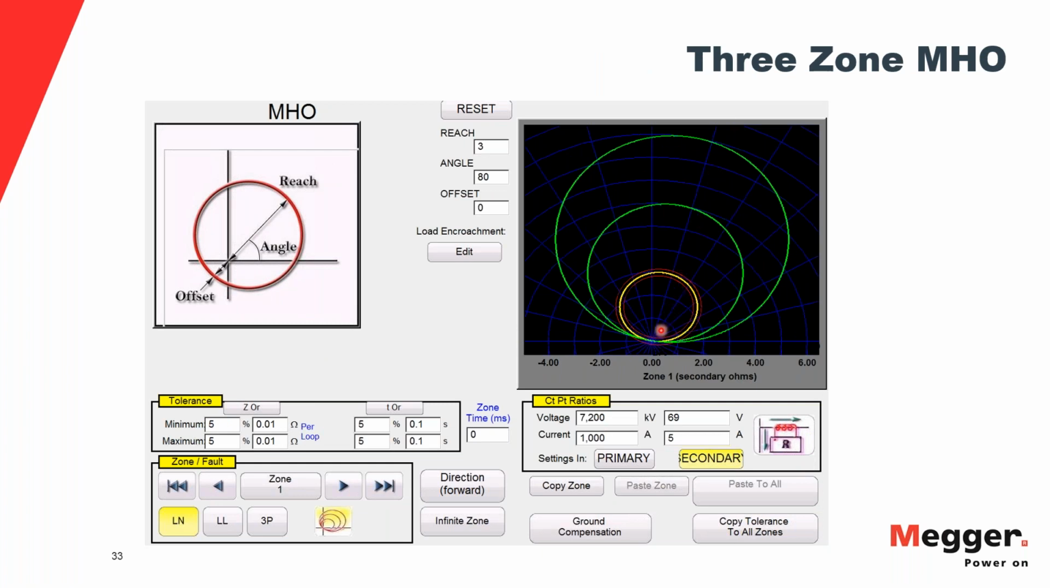In this one, what we have is three zones, each of which has a higher reach, but they are all on the same angle, because the angle at which you see this Mho circle moved on the plane is what's called the MTA, or the maximum torque angle. That's actually the angle of the line. All right.